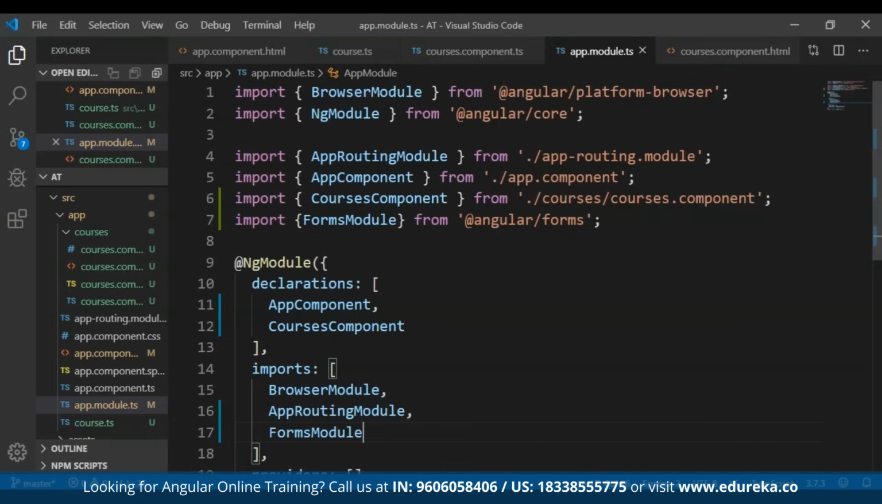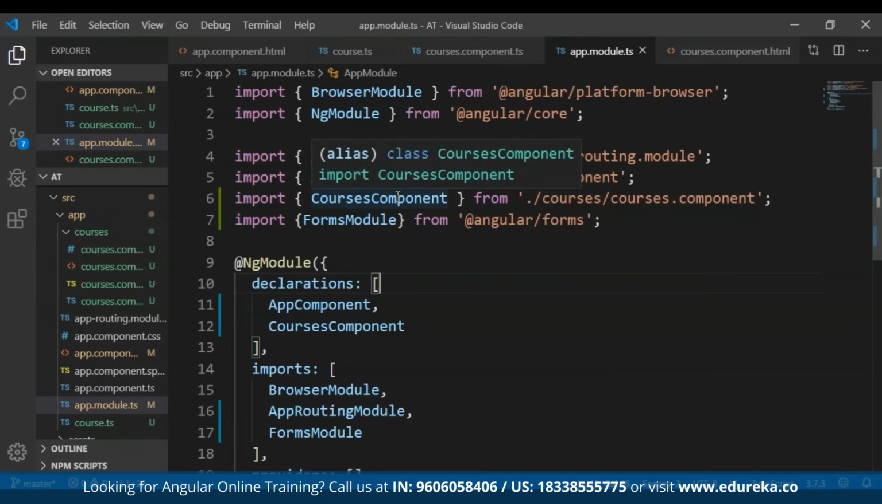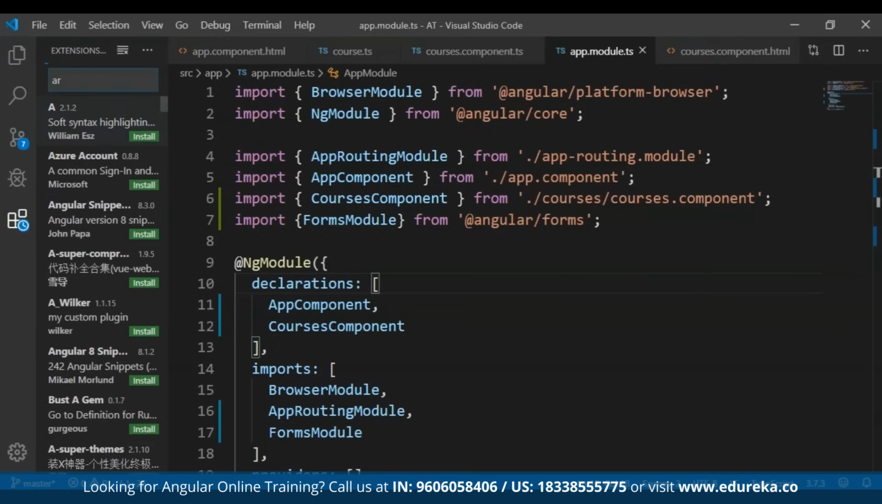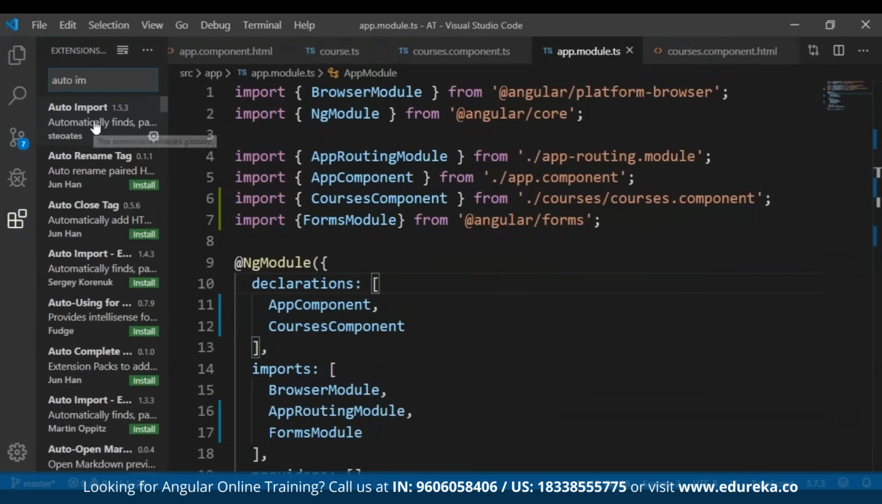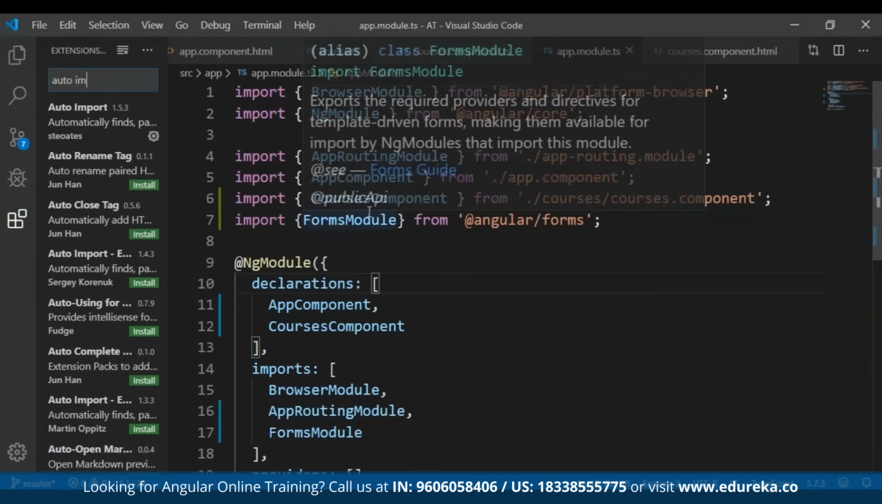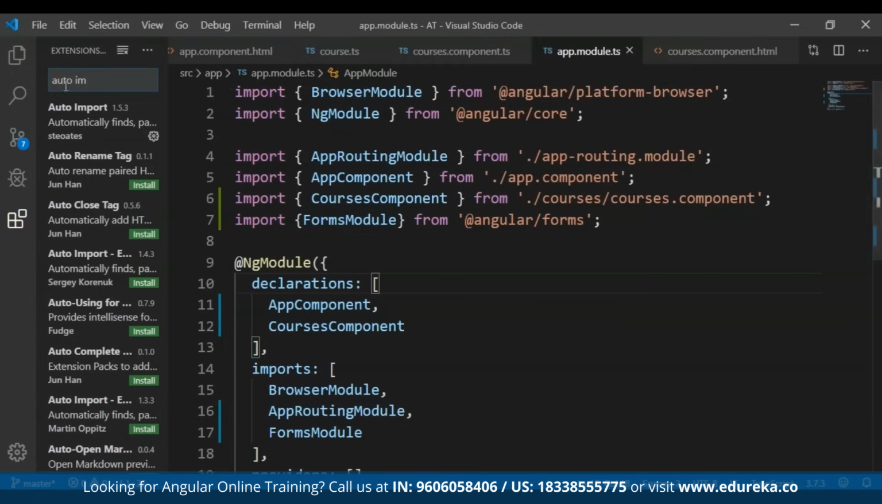The next thing that I'm going to do is declare the course component. Every component must be declared exactly once in an ngModule. If you guys have noticed, I did not import this course component class manually over here. What I've done is already install an auto import package. So let me just show you guys auto import. This will automatically find, import, and parse the required code in your project. So it's better if you guys install this, you will not have to manually import anything that is required by your application. And the moment you create any component, it is going to be imported by default.